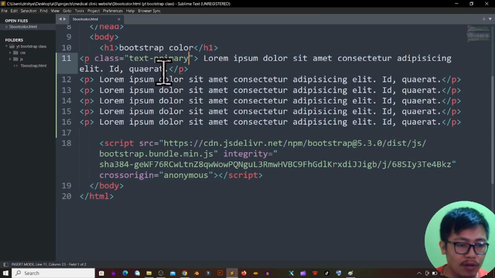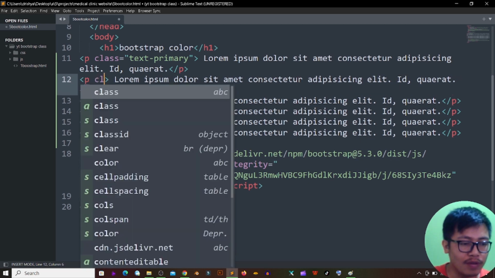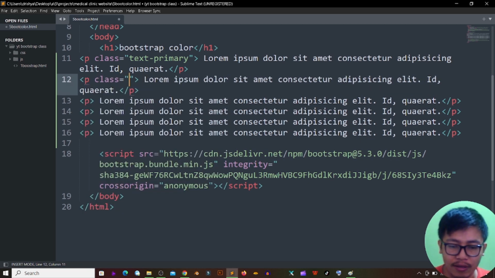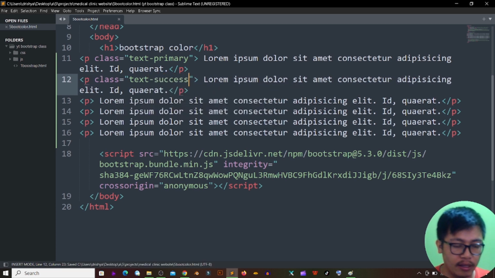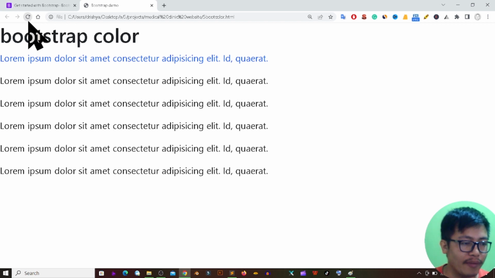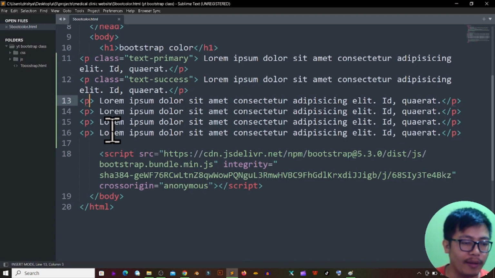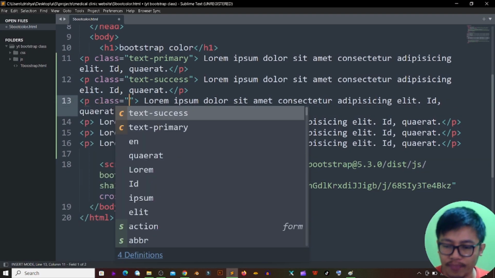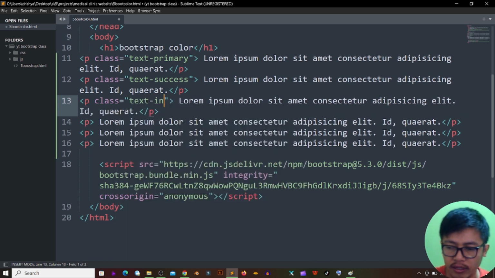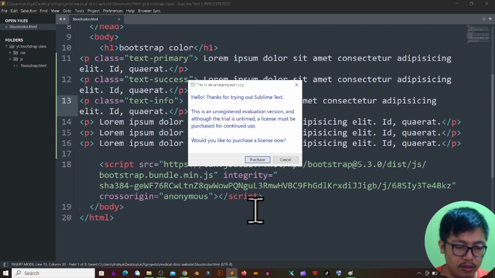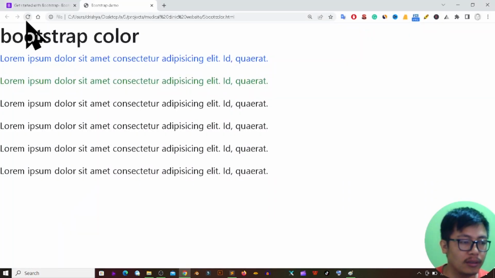And another color is also available. I'm using a class and that color is success, text-success. Okay. So if I use this one, let me check what will happen. So now we can see here the second paragraph color also changed. Okay. And another color is also available. So I'm using the class text-info. So let me check what will happen. Okay, so now we can see the info color is created.